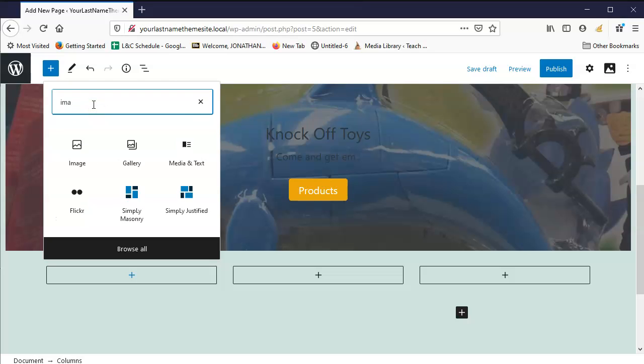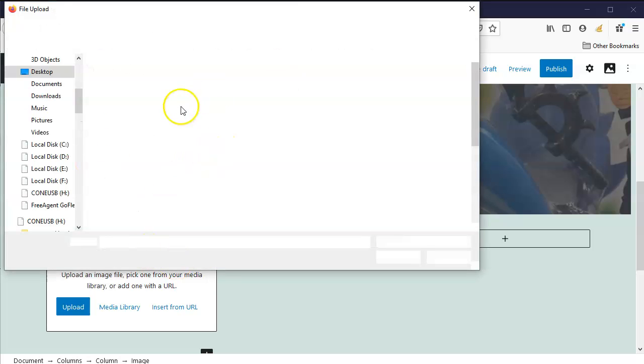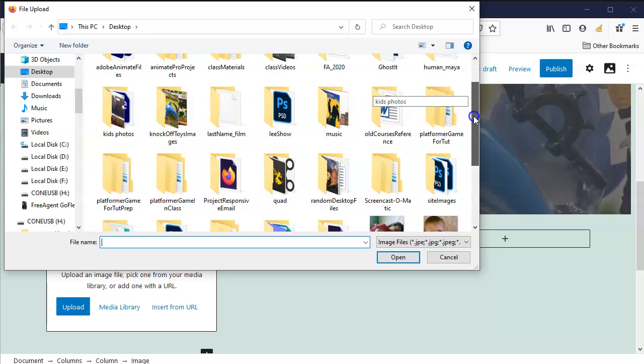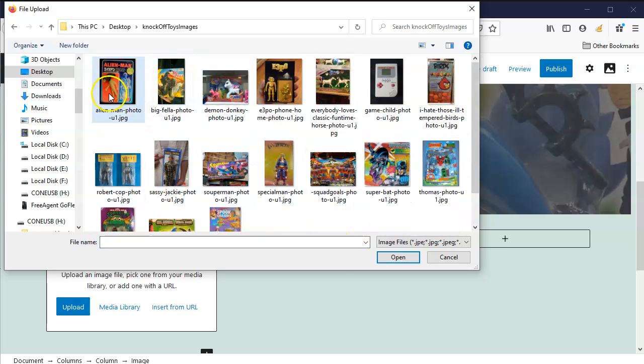And I'm just going to go ahead and type in image. And here's image. Great. I'll hit upload. And it's going to ask me for pictures. And what did I call that? It was knock off. So right here, knock off toys. And I'm going to choose ones that are a little bit more perspective.